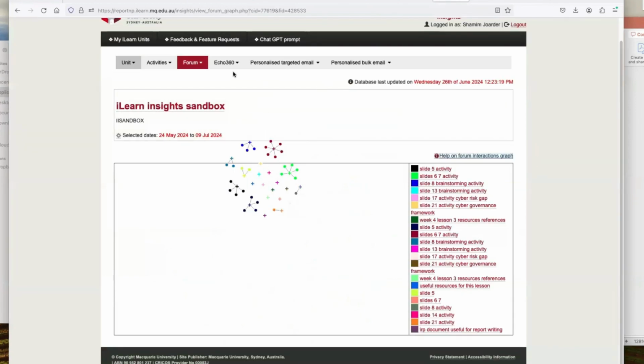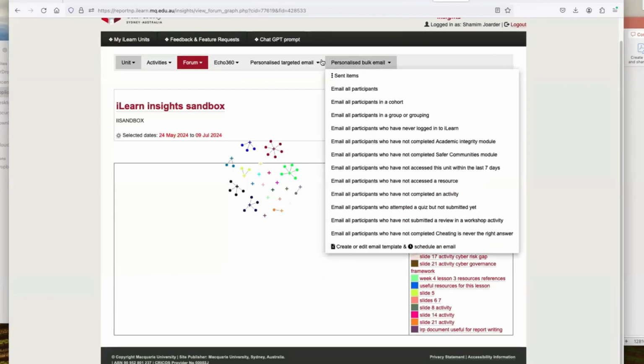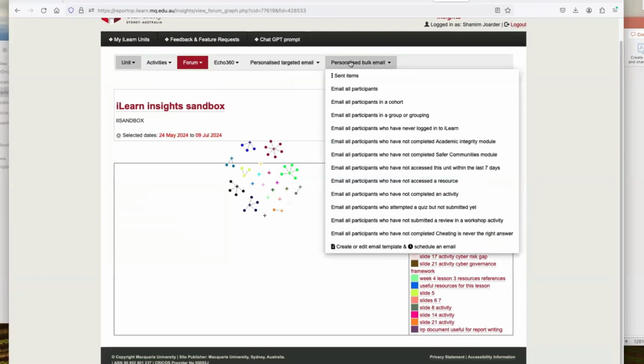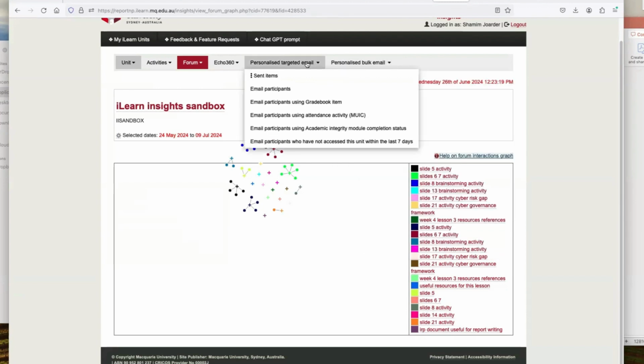Okay, so there are different ways of sending emails over here. As you can see, these two. One is personalized targeted email and one is personalized bulk email, right? What is the difference between the two? Basically, with both you can send email, but in the personalized targeted email, you can select which students you want to send email to.